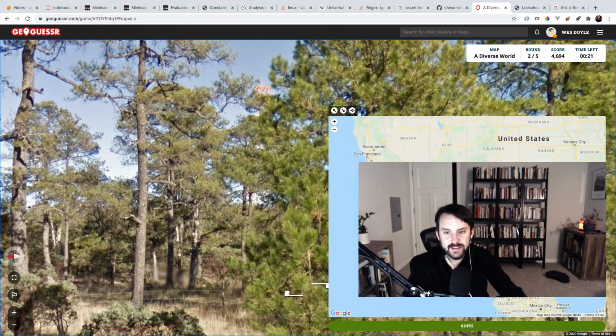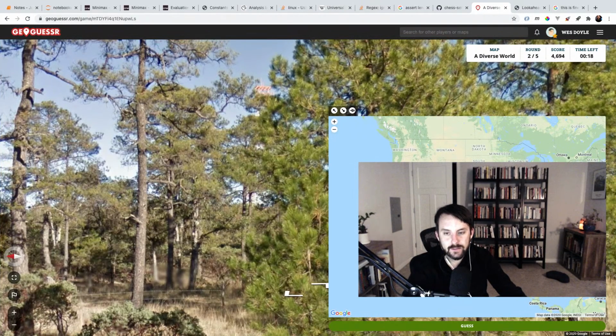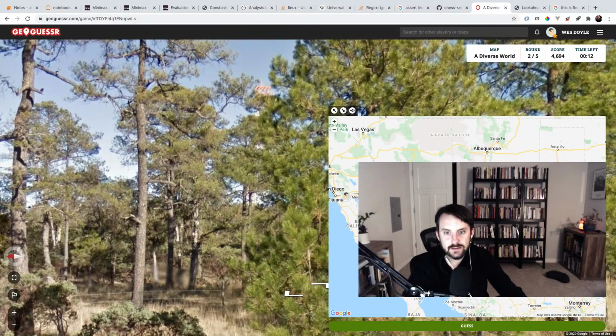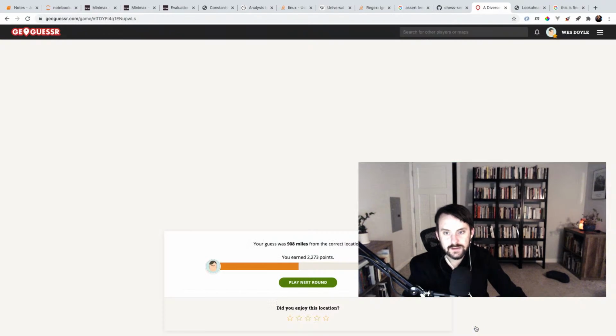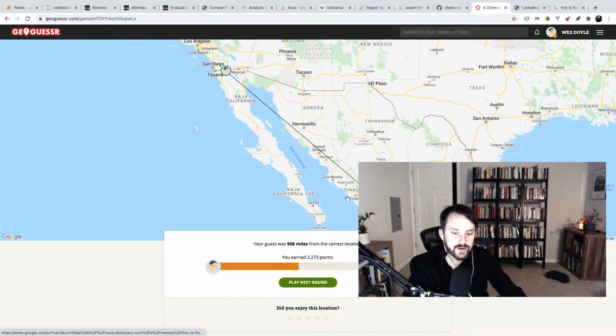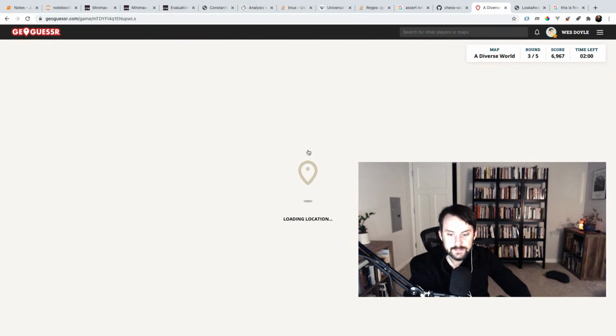It's a little bit of a risky guess because if it is somewhere else in Mexico, then I should put it closer to the centroid. But I'm going with it. Oh, yeah, should have brought it closer to the center. At least we got the country right.